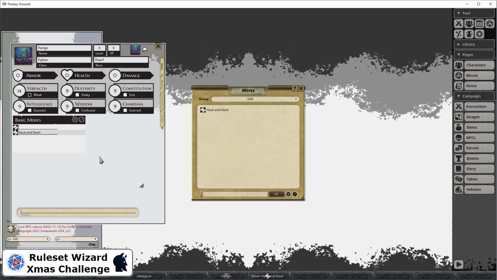So perfect. What we're going to do next is duplicate this a number of times. We've got starting moves, basic moves, advanced moves, class moves, and advanced class moves, something like that.